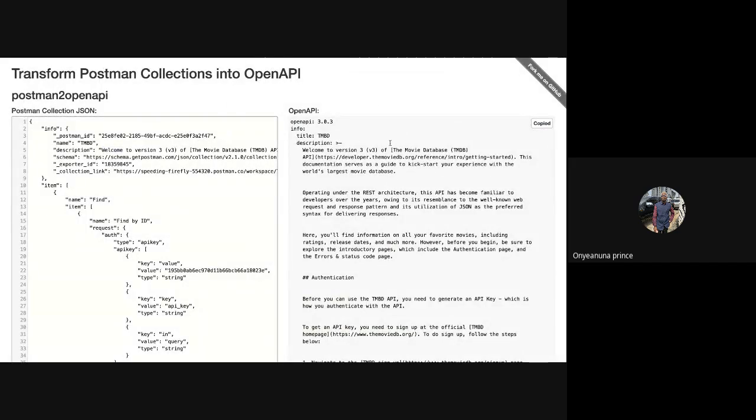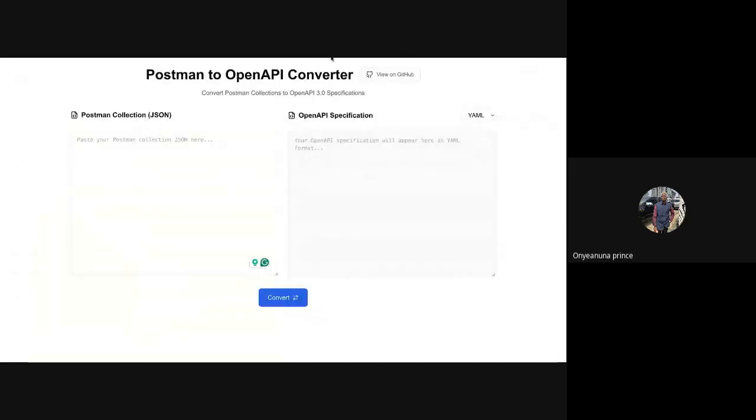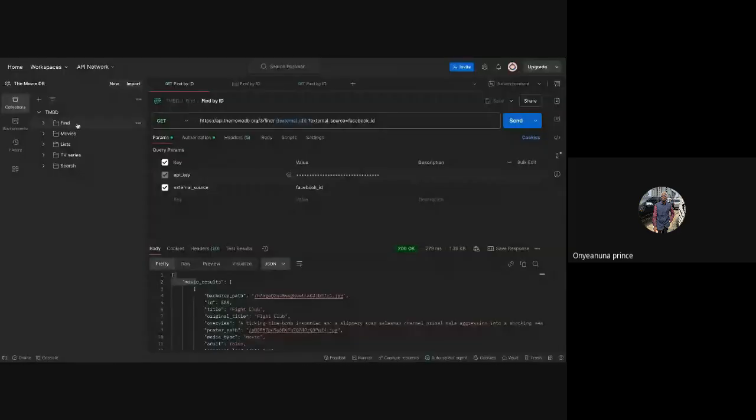And this here is your OpenAPI spec. So you can see the Postman collection in JSON, and the OpenAPI spec. Okay? Were you able to export it? Okay, I'll go again. Pay attention. This is your entire collection right here.